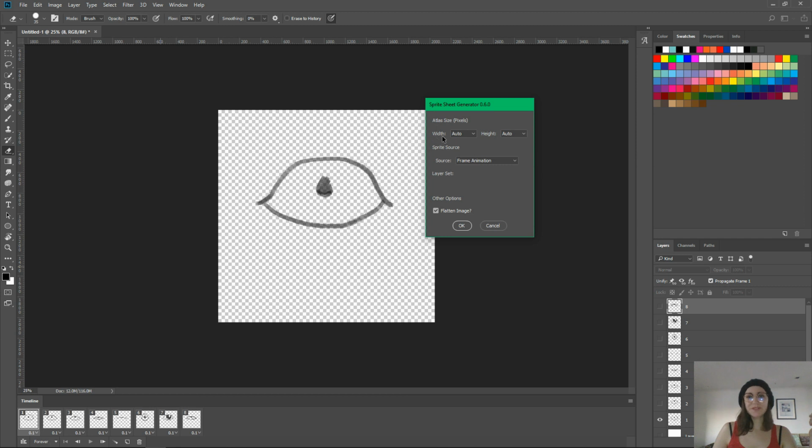You will see that you can specify the image size you will be getting. I will just use automatic for now because I think it will work fine. For the source, you have a couple of different options as well. So you can use document root layers, specific layer set. I usually go with my frame animation. That's why I was actually bothering with setting the frames up in the first place. And it's also asking if you want to flatten the image. So do you want to have multiple layers in that new file, or do you want everything to be sitting on one layer? I usually just go with one layer.